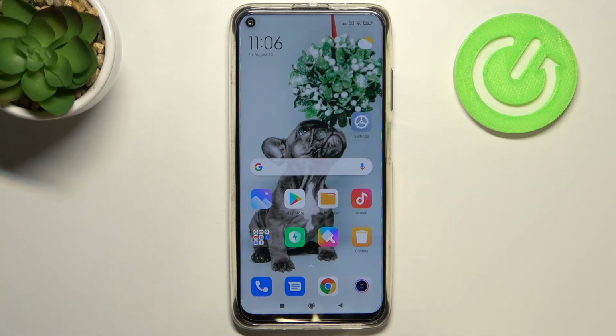So actually this is it. This is how to change the ringtone in your Xiaomi Redmi Note 90.